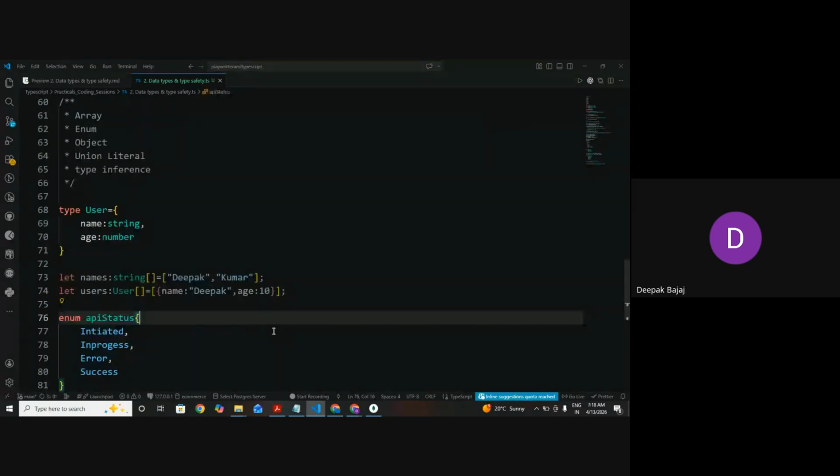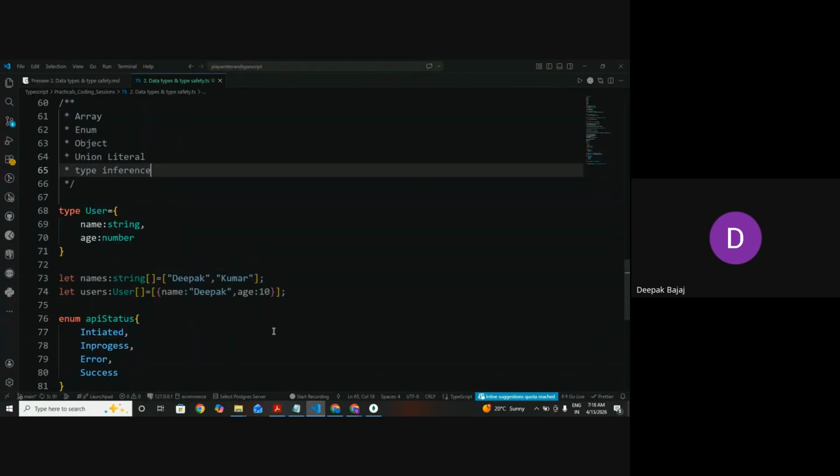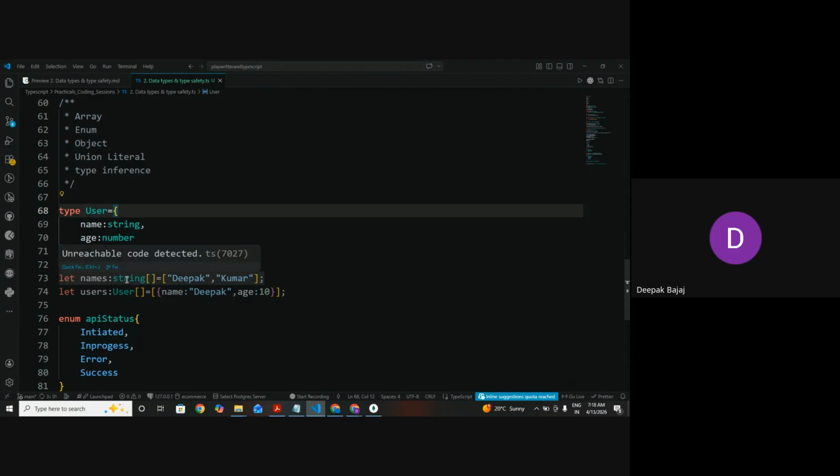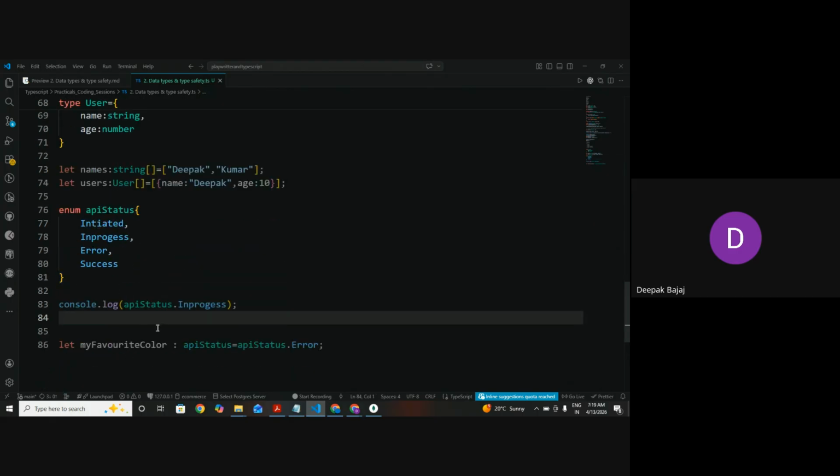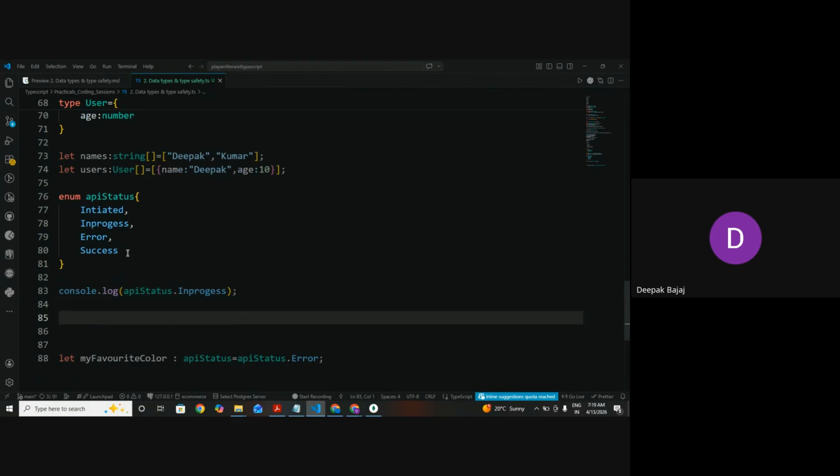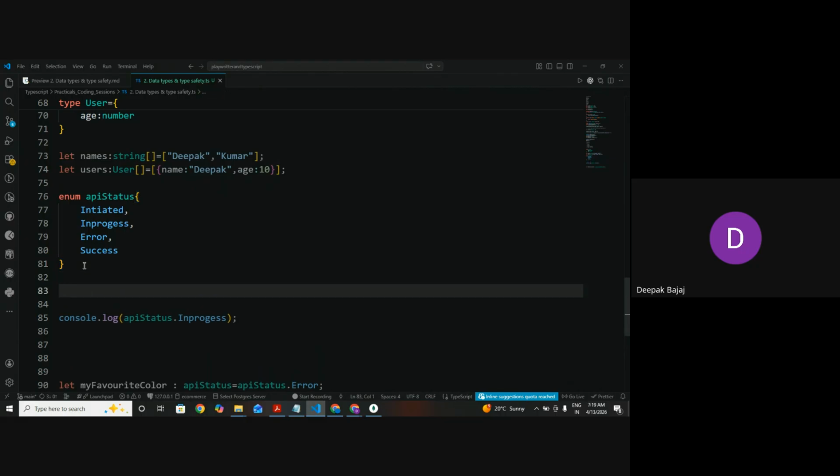So enum, array, object, I showed you this thing. This is an object. That's also fine. Now type inference, union literal. Let's say you want to restrict the user like an enum, but with a union. How can you do that?